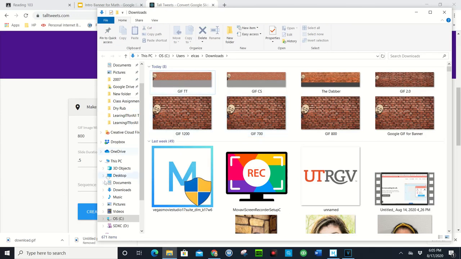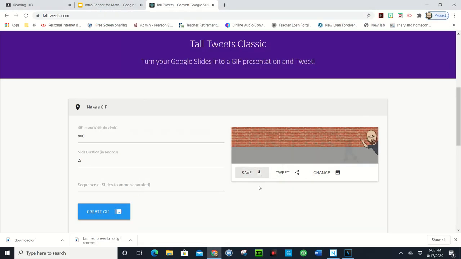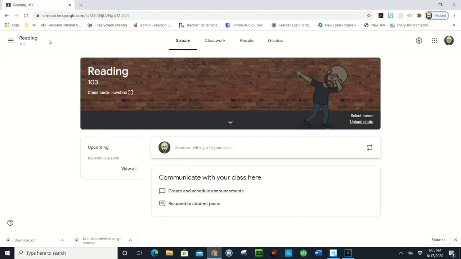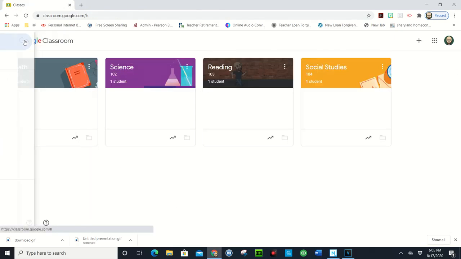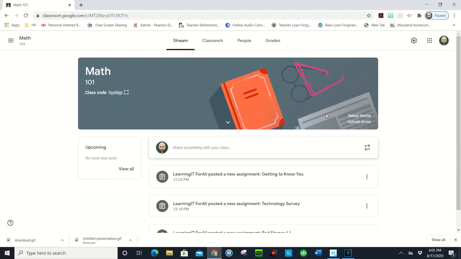You got to make sure you remember where you download it. If you leave it by default, it should go to your download files. But if it doesn't, make sure you know where you're putting it. So that was the hardest part. Now we can come back in here. We can go into your classroom. You're in your classes here. And if you notice, I already have it for reading. I want to change my banner. So all I have to do is click here.